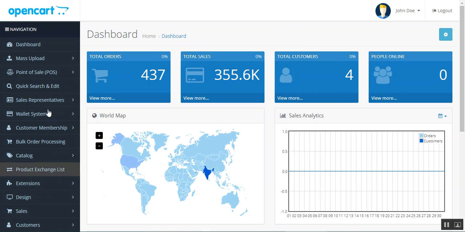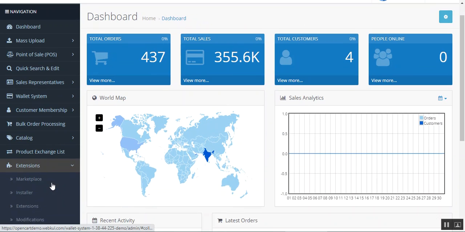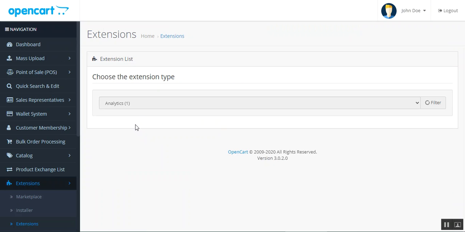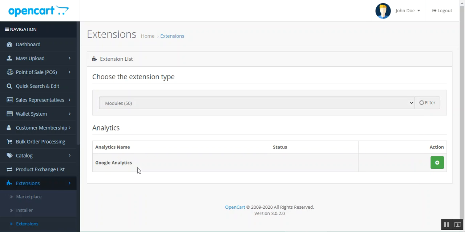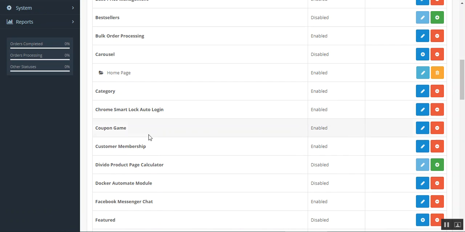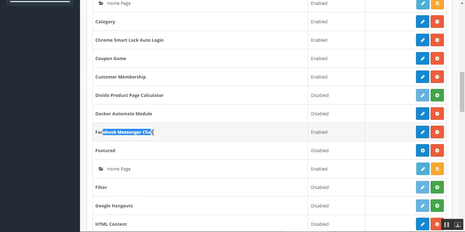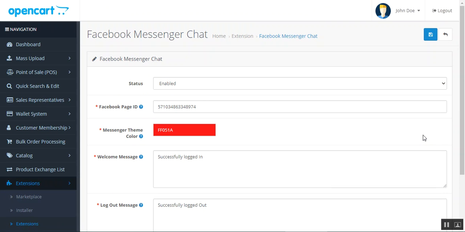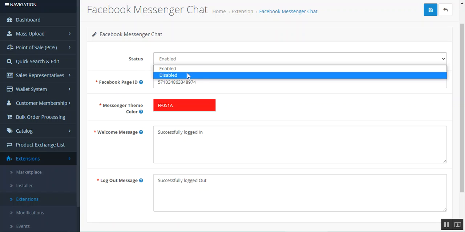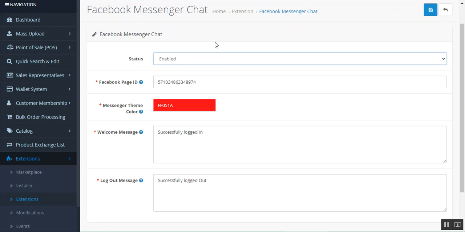After the successful installation of this particular plugin, you need to navigate through Extensions and then Extensions. Then you need to choose Modules, and here we'll be navigating to our Facebook one. So here's the Facebook Messenger chat plugin. You need to tap here on the edit button, and that brings up this particular section as you can see. And here you have the option to enable or disable this functionality of the Facebook Messenger chat.